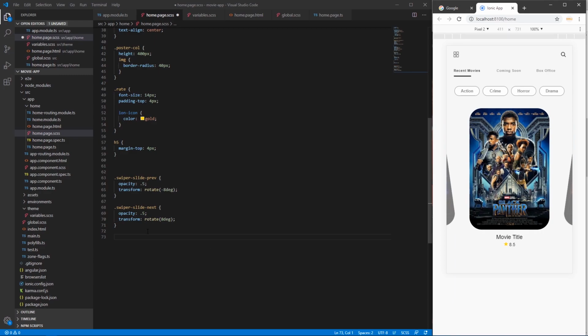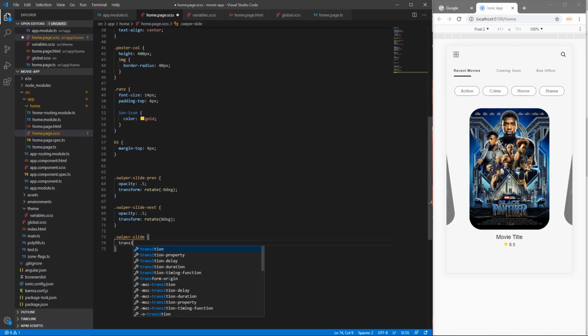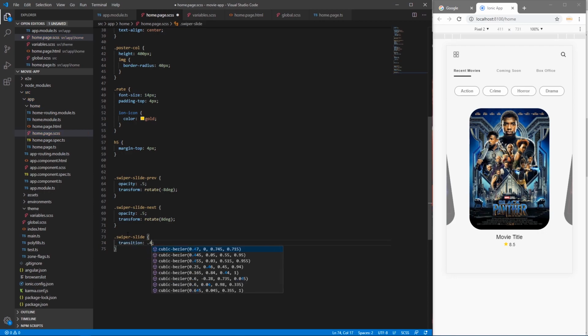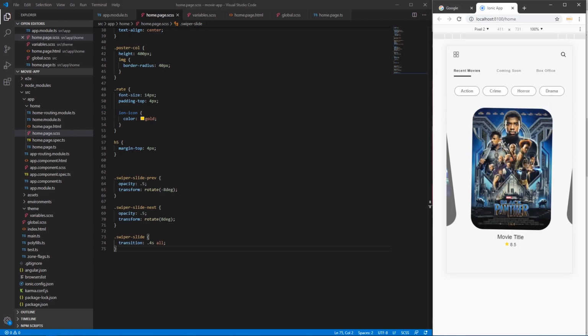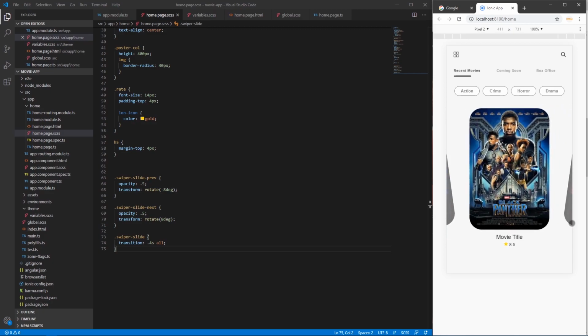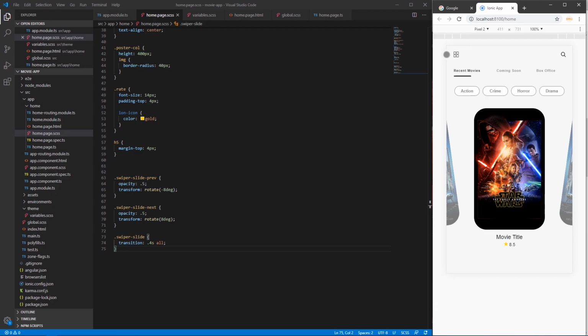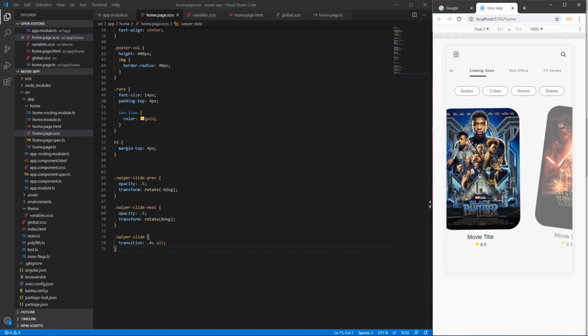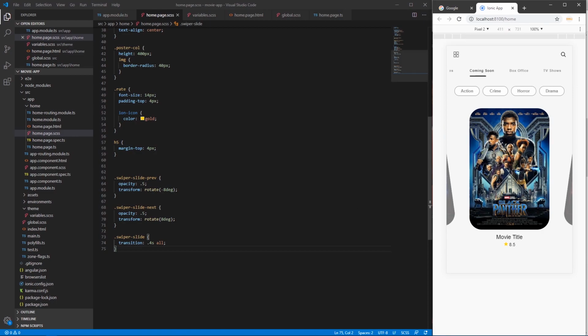Here when sliding, there is no transition, so I will add transition to the swiper slide. Transition, I want it to be 0.4 second all, and it will be like this. Here we have done with everything. We started with the header, we have added the segment, the scrollable segment, and we have added the styling like the color and border and everything, and we have added the tags with the categories and the list of images and the sliding one, and we have added the options for the sliders and the title with the rate, and we have styled all of these in this tutorial.